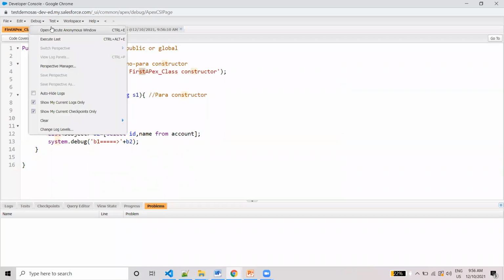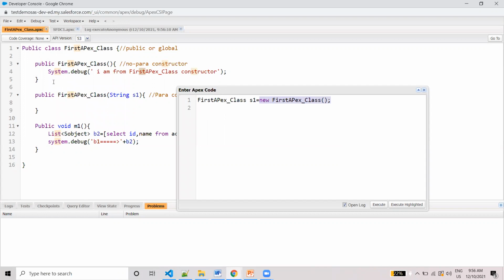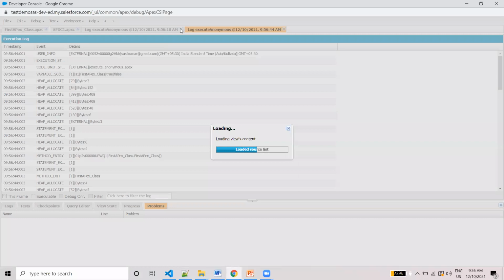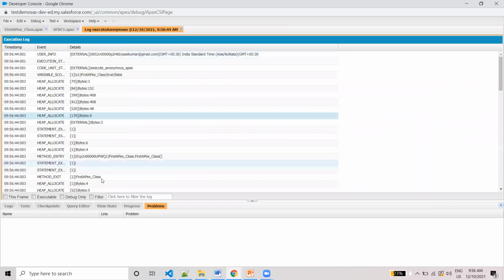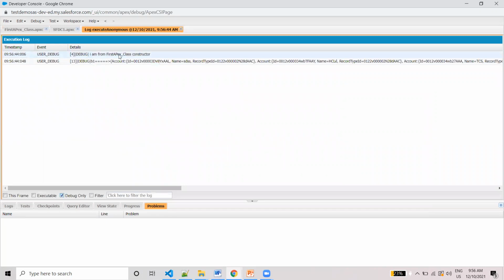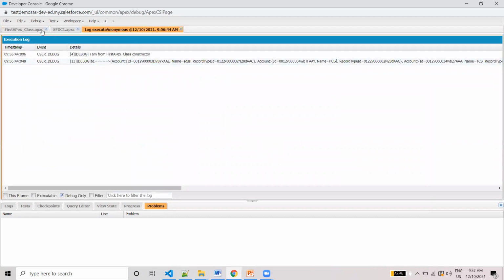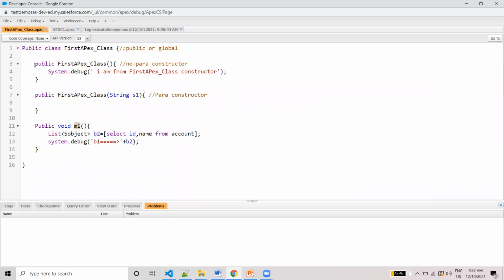So if you are creating the object itself, this constructor will be called. If you are trying to call the method also, s1.m1, now you will see that first the constructor will be called, and only after that the method will be called. So in this scenario, we can confirm that the constructor is called first, and after that the method.